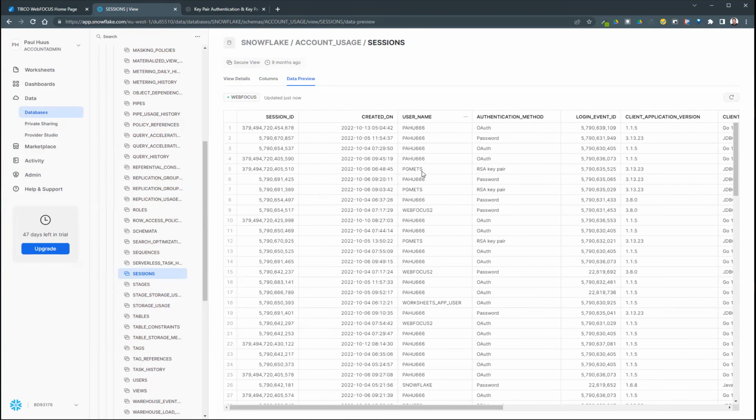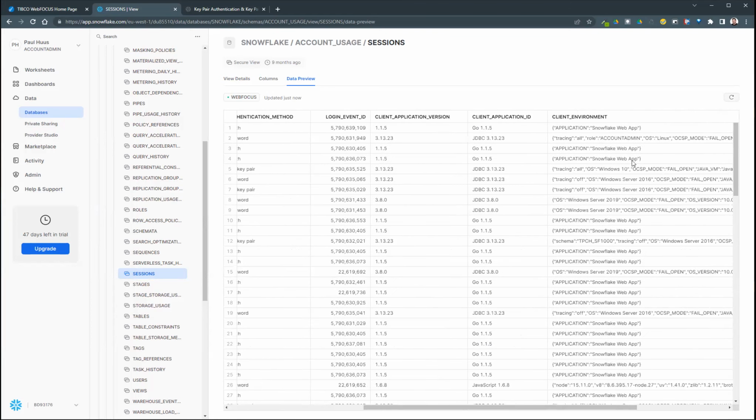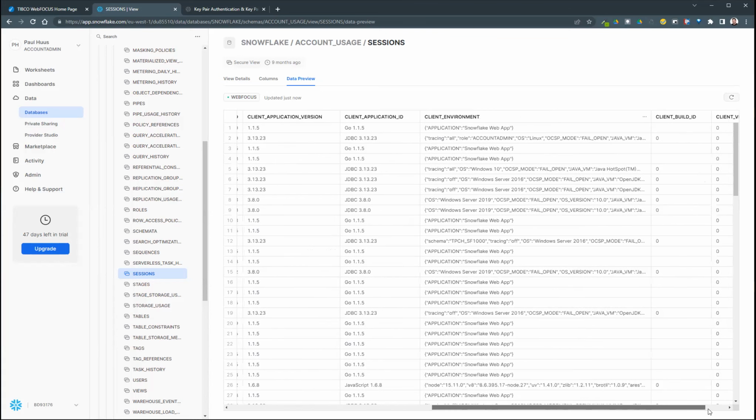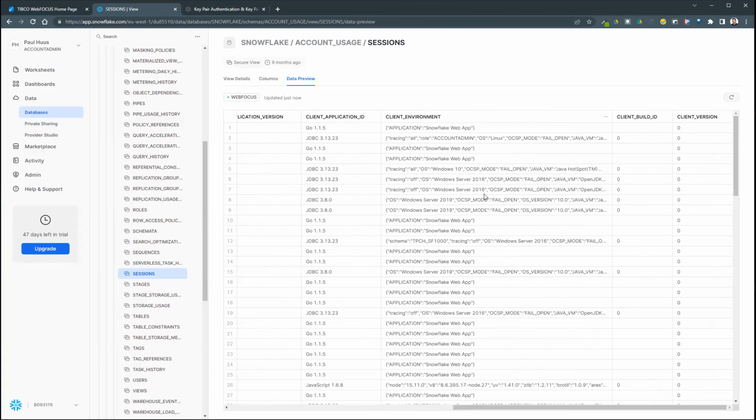But you're also going to see there's my PG-METS user, and that one is not using password authentication. That one is using our key pair authentication. Those OAuth authentications you see in here, by the way, are whatever I do in the web application. So in here, you can see who's connecting to the system. I can see there are some Windows Server systems, which is my WebFOCUS system talking to Snowflake. You're going to find some more details in here.